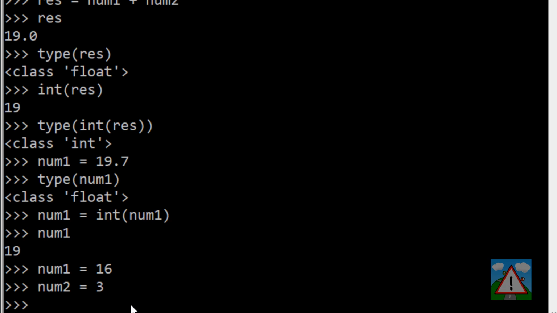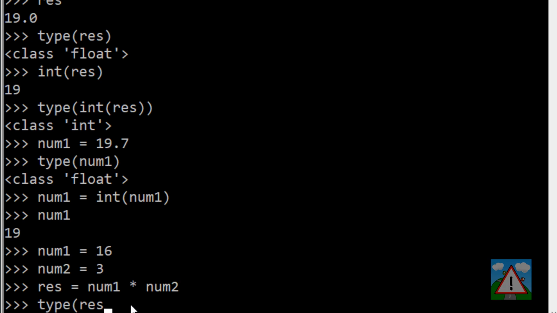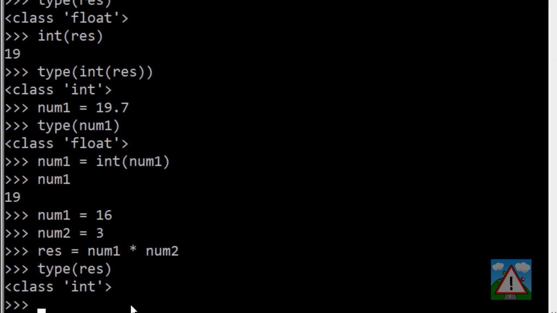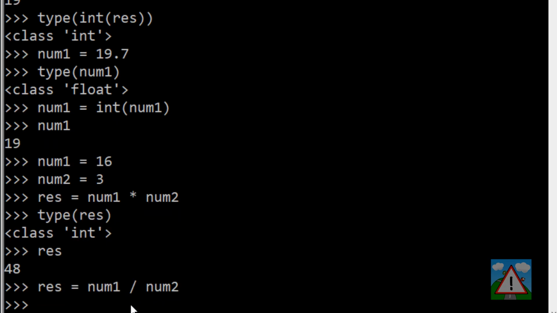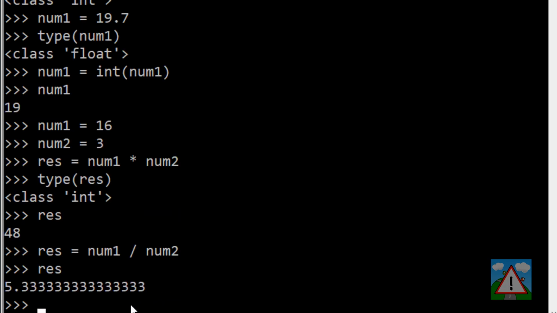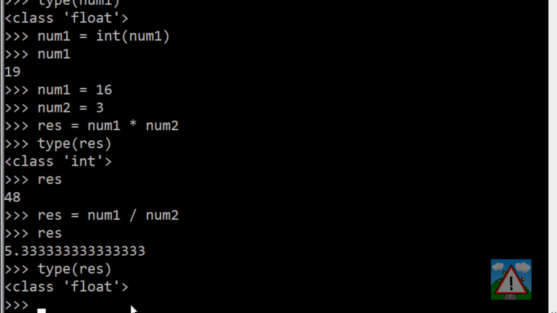The interesting ones are the divide and the multiply, just because of types. So if I say that result is equal to num1 multiplied by num2, and I look at the type of my result, it's still an integer, and the result itself is 48, 16 times 3. If I look at a division, my result is 5.3 recurring, and clearly you'll be expecting that to be of a float type.